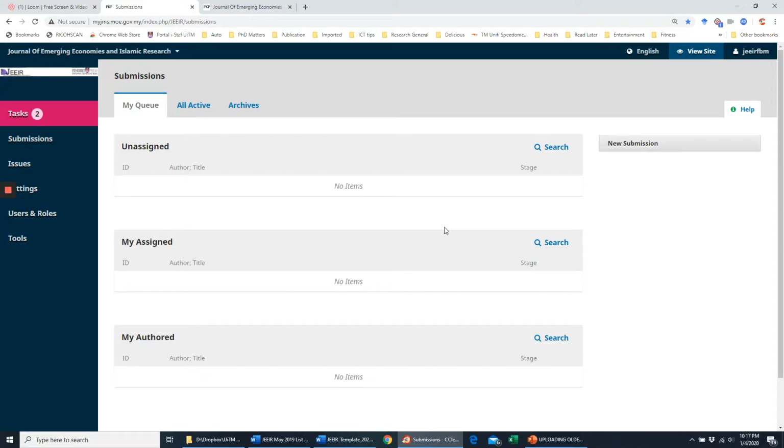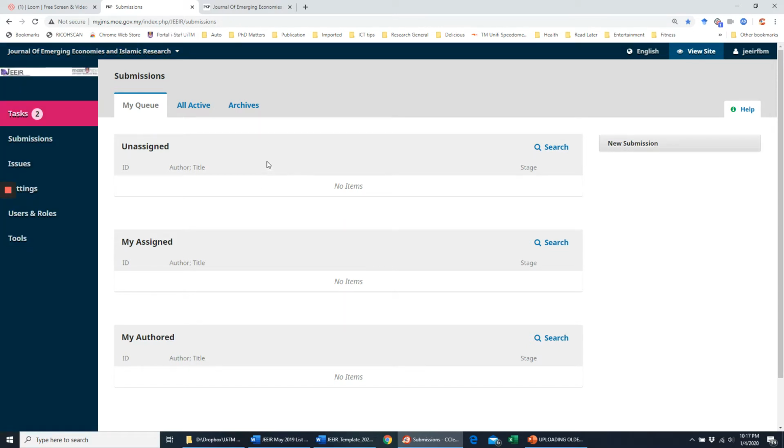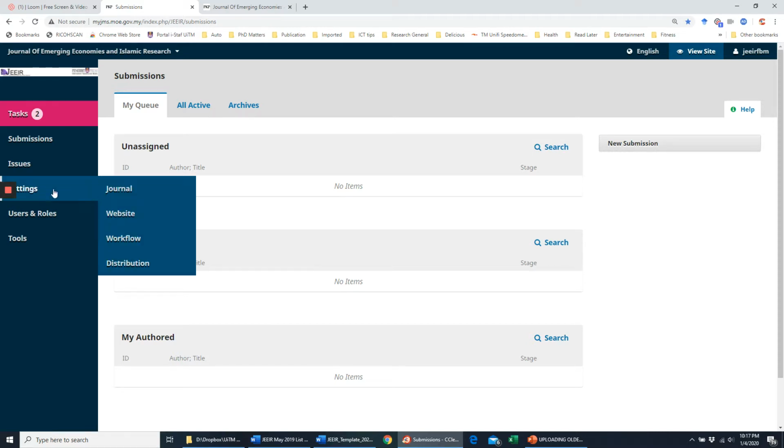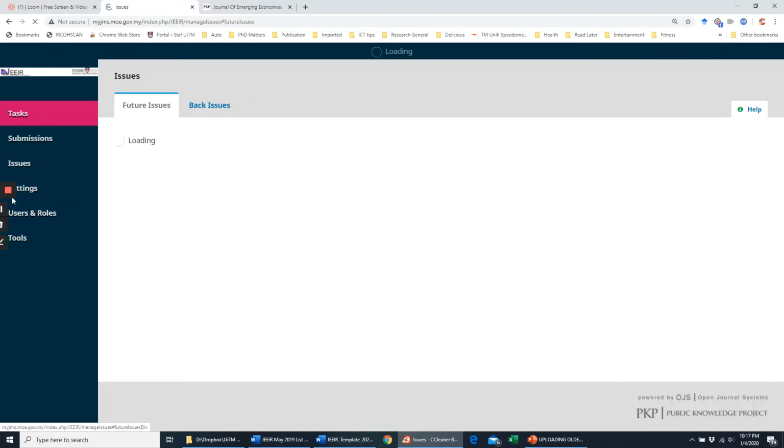Okay, this is the interface of the Journal of Emerging Economies and Islamic Research. As you can see here, we have a lot of other journals under MyJMS. In order to upload back issues, you need to understand that an issue must first be created. So you click on the left sidebar, Issues, followed by Future Issues.